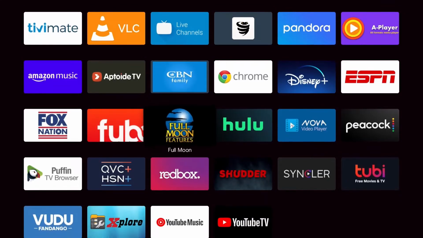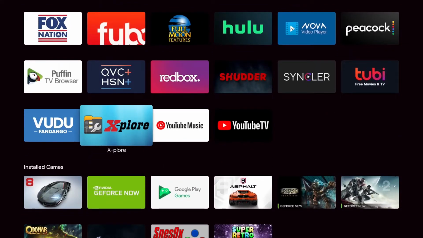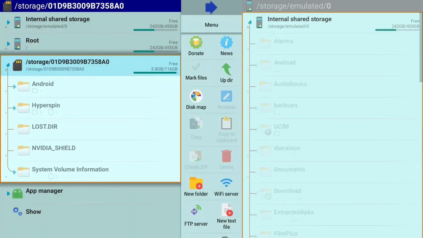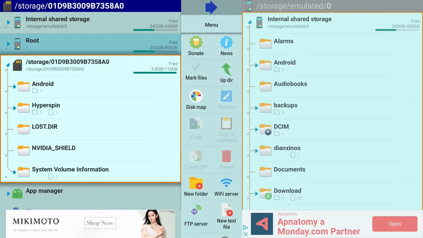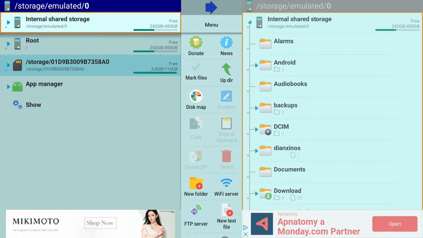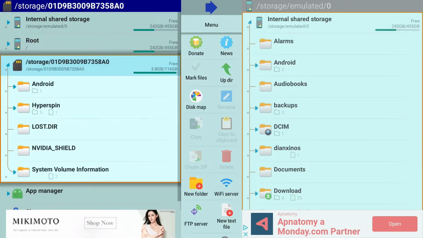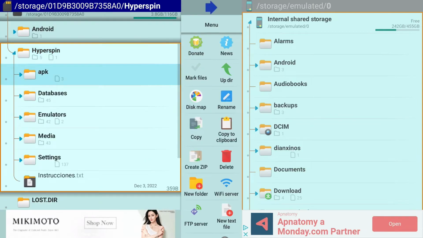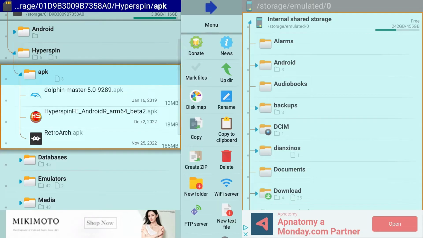Okay, so we still have some more stuff to do in here, not much. So let's hit Explore. I'm going to act like I don't have it on my hard drive, and we're going to do it from the USB drive, just for the 2019 people. So we're going to go to our storage, which is my USB drive. Then go to HyperSpin, and go to APK. Now, we got 3 files in here. We have to install all 3. I would say HyperSpin first, so let's select that.